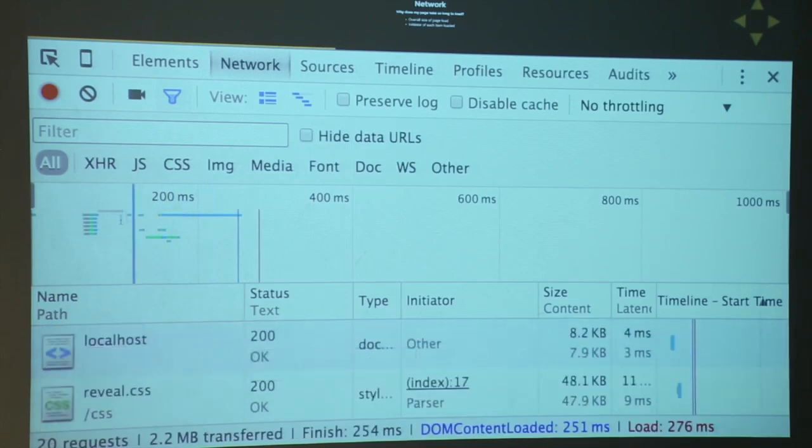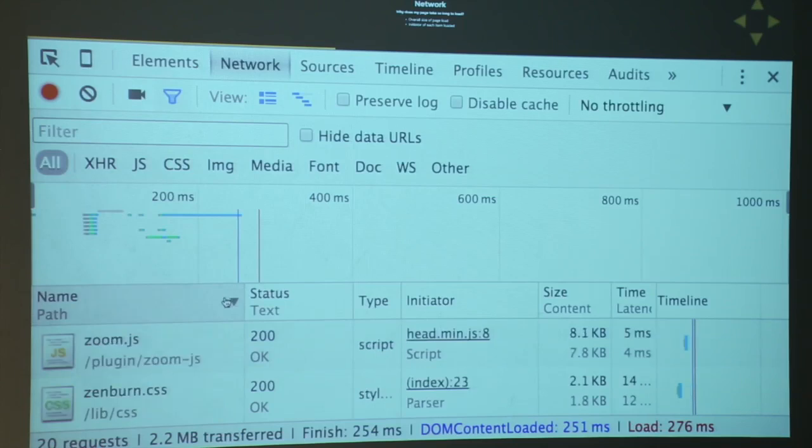So you can see the little chart up here, which is neat. It can even break down when the page has finished loading with these markers, so you can see how much time it's taken. Down here, you get a breakdown of the actual things that were loaded, and you get the status and stuff.